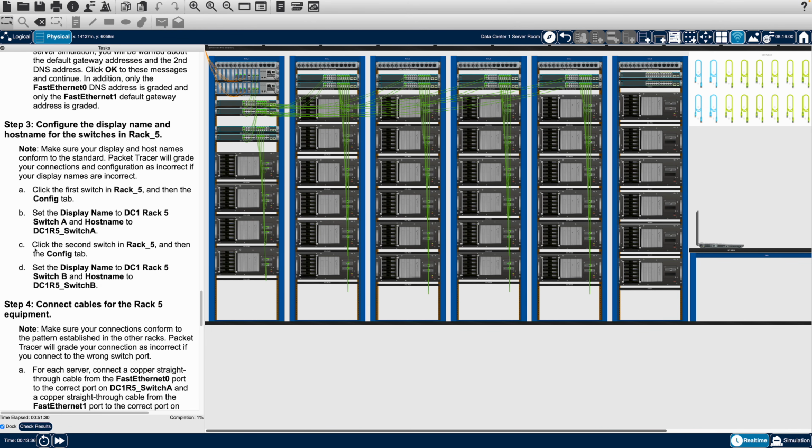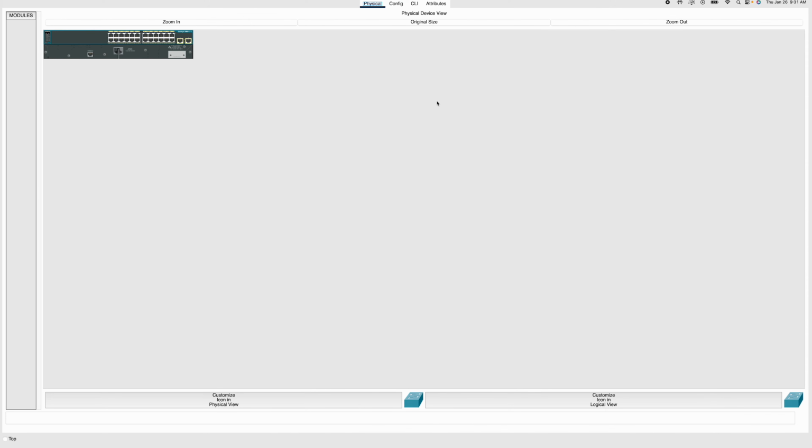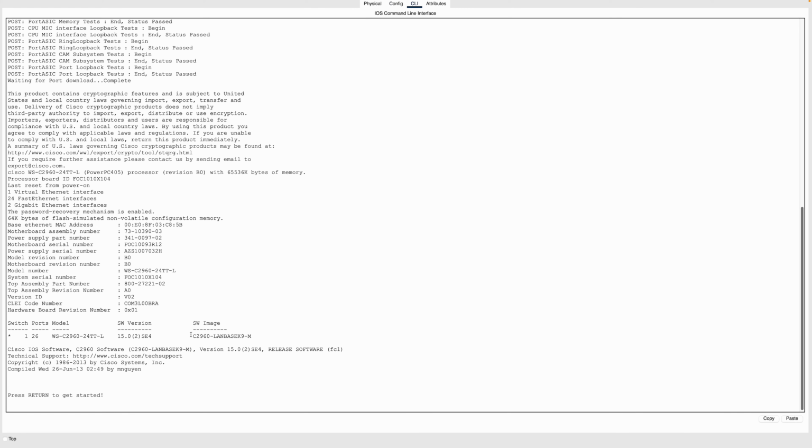Right here, it's asking you to put a host name on the switch. That can be done in the config tab. It wants us to do it on this device over here. You can do it in the config tab, or you can go in the CLI right here, type hostname and the host name that you want.